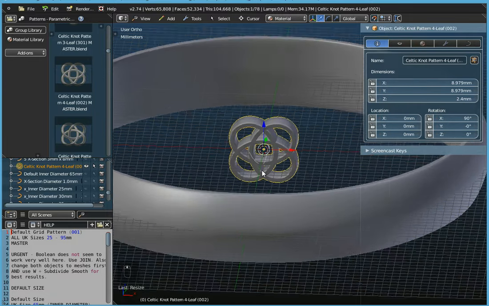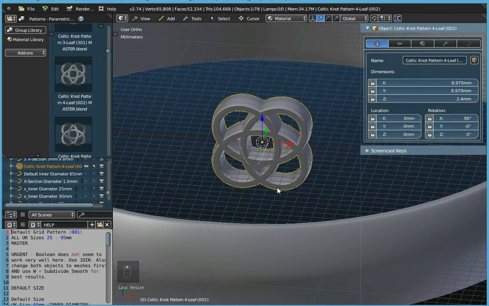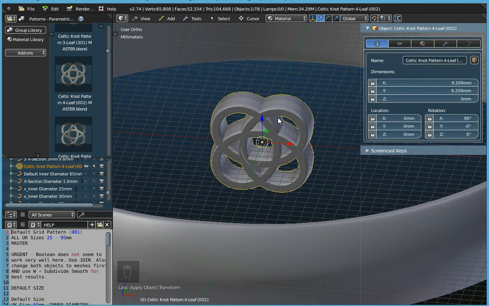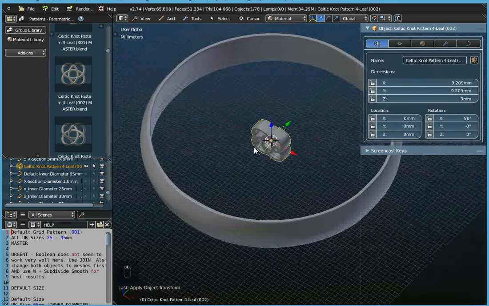Now whenever you scale something in Fluid Designer, you must always apply the scale to curves. I do that by pressing Control and A on the keyboard and applying the scale. Notice it just thickens up slightly when I do that, so that's quite an important thing to do.